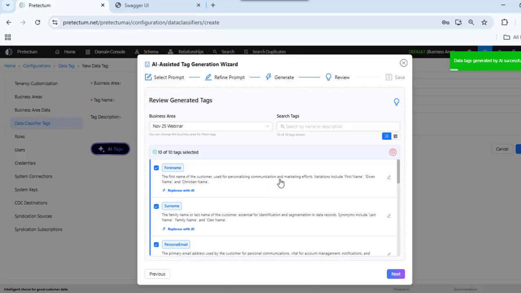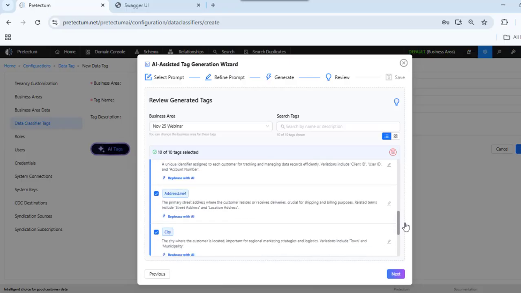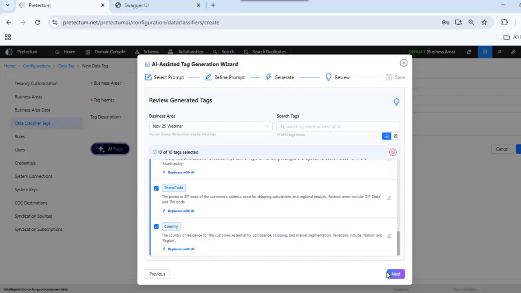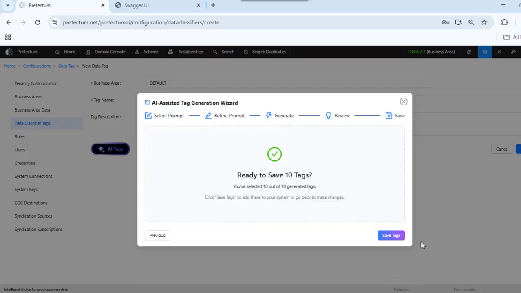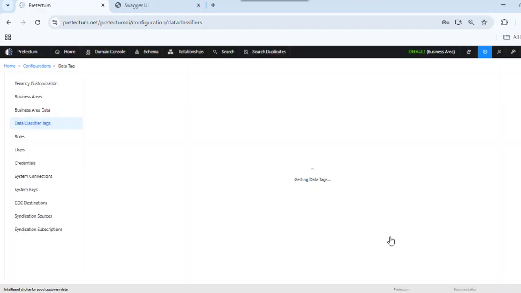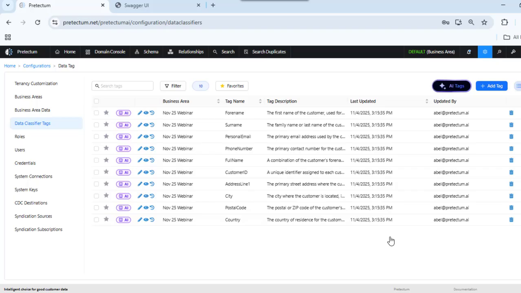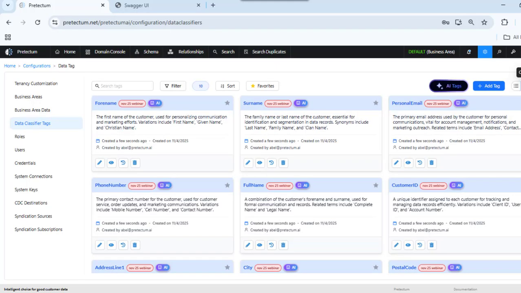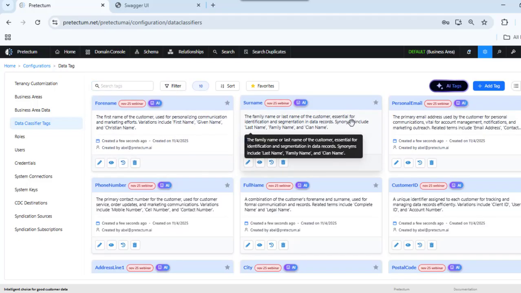And there you can see it's defined those tags with some elaborate descriptions, and I can just hit next now, and it will create these tags for me. Okay, and I can see those either as a card-based view for convenience, and then if I add these tags to different business areas, then of course they'll be relevant to that business area. If they're part of the default, then they become available to all the business areas.